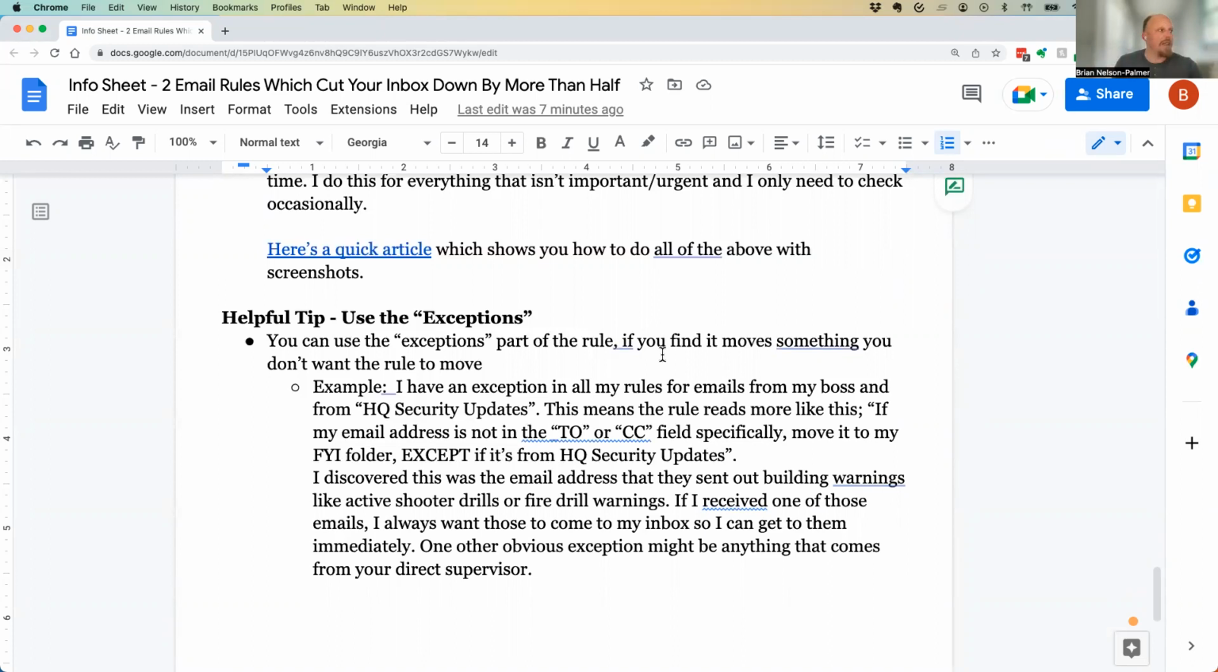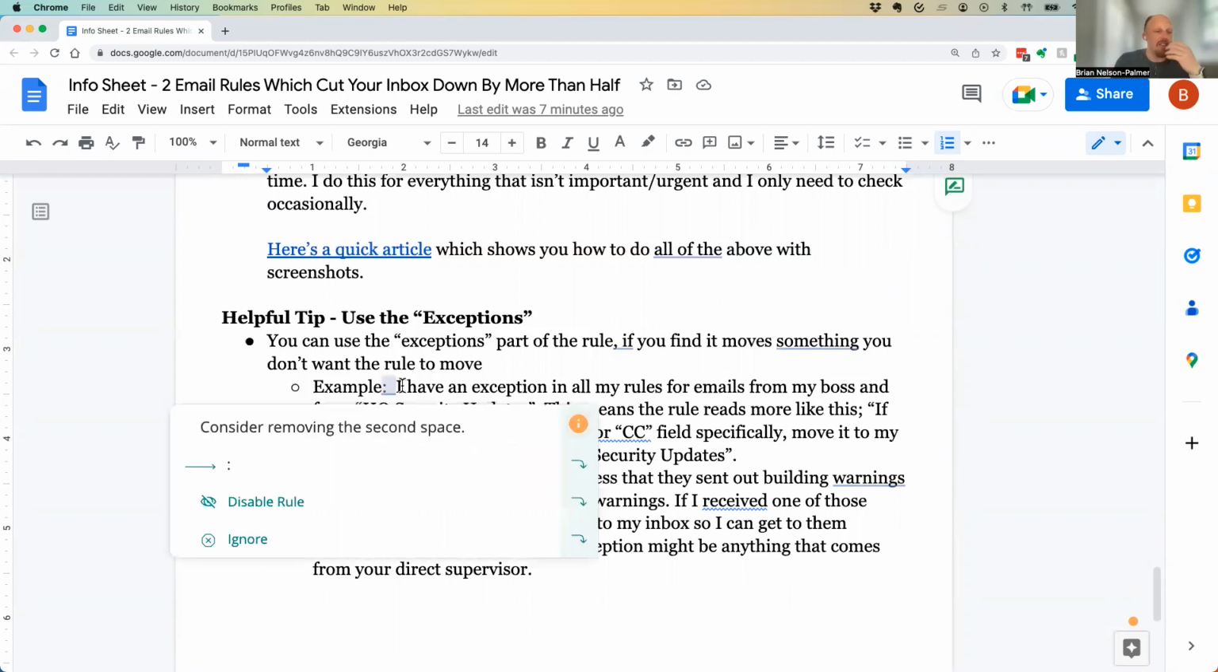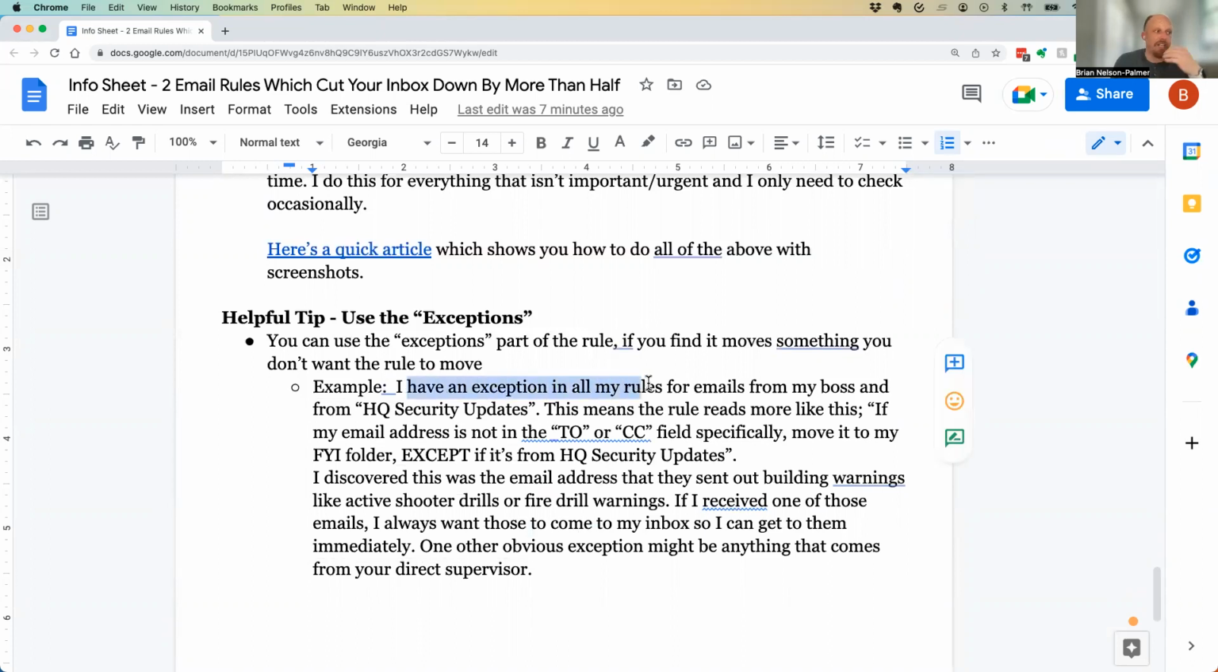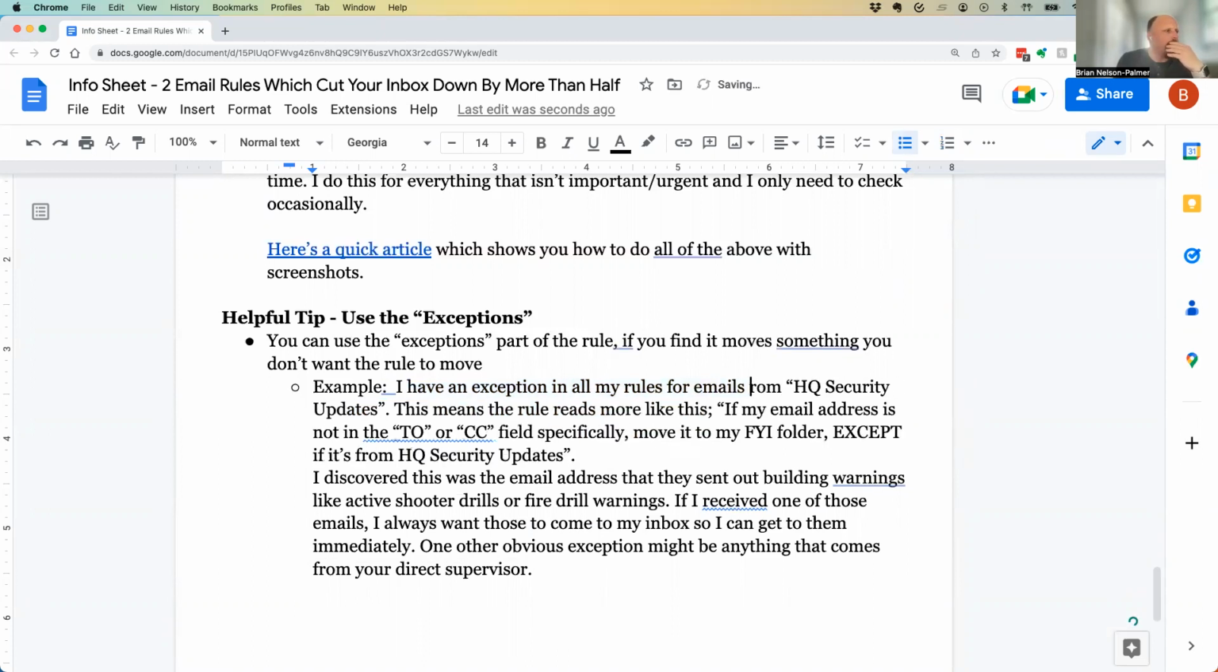And so what you can basically do, in layman's terms, I have it right down here, is the example I showed you earlier with my Outlook rule, where I have an exception from HQ security updates. What I noticed in my work email was that if there was a bomb threat or an active shooter drill or a fire drill, everybody in the building would get emails from HQ security updates, and I would want those to come right to the top of my inbox. I wouldn't want them to go to the FYI folder so I'll get to them later. So that's an example where I use that exception for HQ security updates.